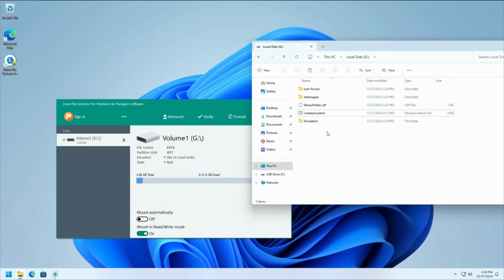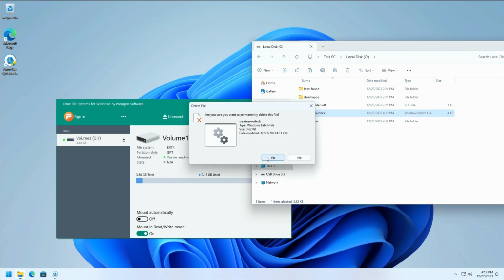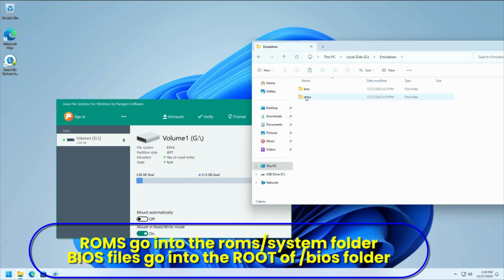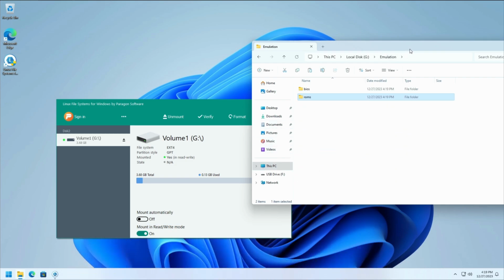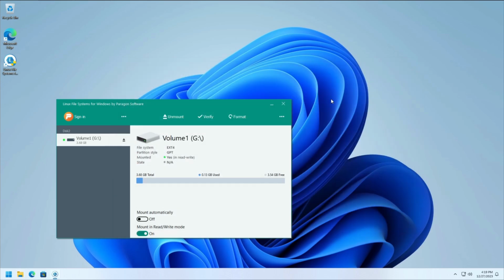All right, now you have an emulation folder, which is exactly what EmuDeck is going to want. You've got a BIOS and ROMs folder, and inside the ROMs folder, you have all the systems that are compatible. That's where you're gonna put your ROMs, put all your BIOS files on the root of the BIOS.